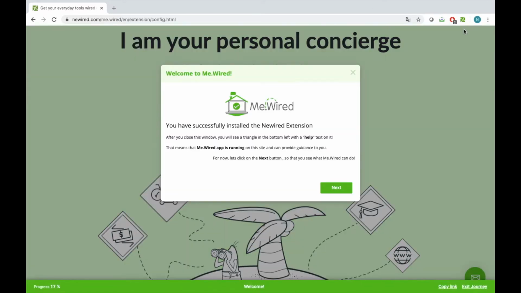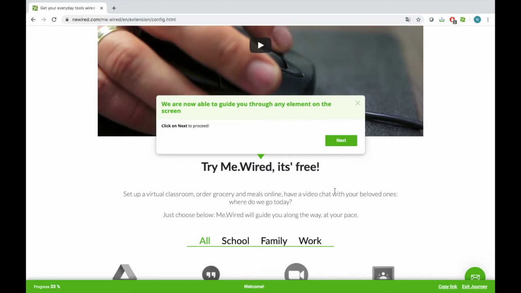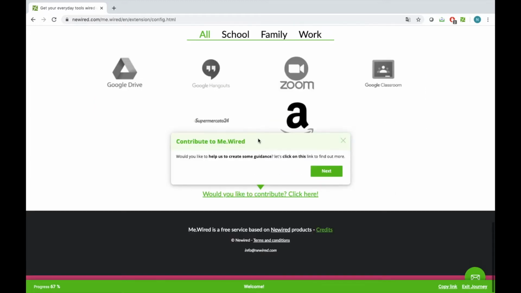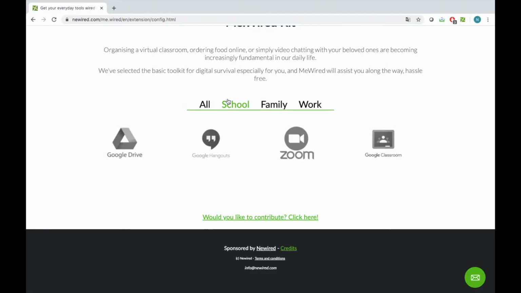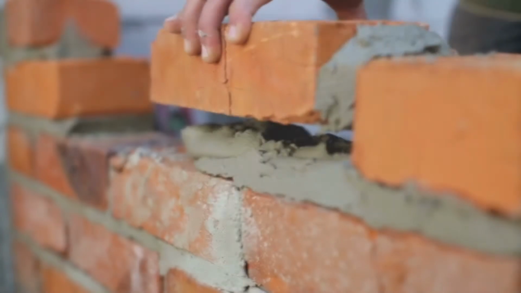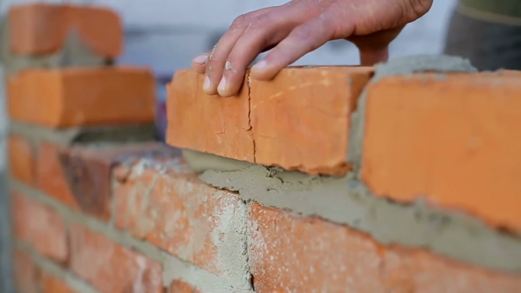A first Me.Wired journey explains to us what we are seeing on the screen. It takes us down where we can see all the applications where Me.Wired guidance is currently available. They've been divided into categories: all, school, family and work. But they are work in progress. You'll always see new applications being added to this page and new guides being built for you.